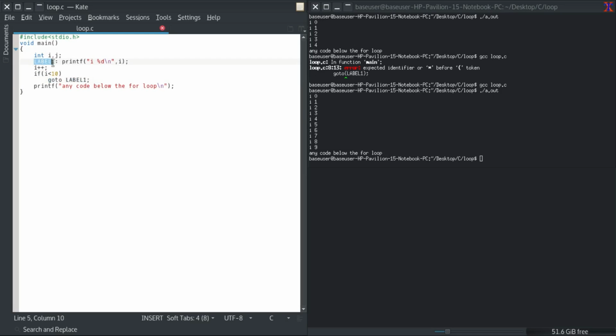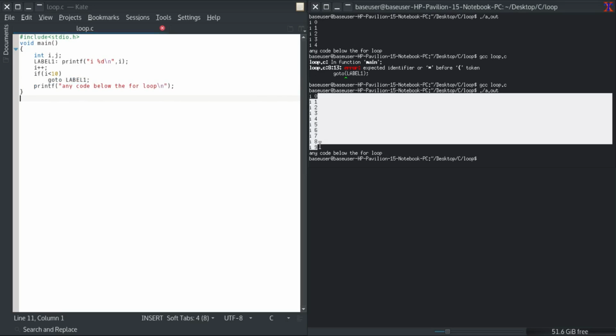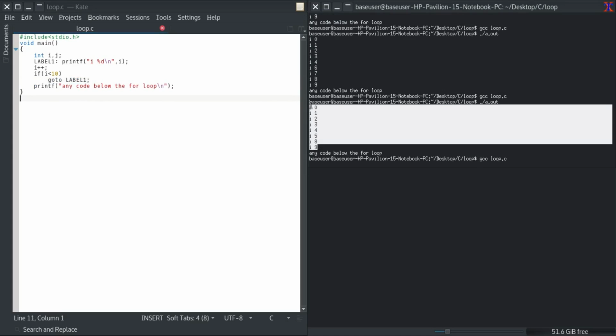It comes back over here. Then again does the same thing. Till I is 9. 9 is less than 10. Yes. Go to label 1. Prints I is 9. Then again increments I by 1. So I becomes 10 now. 10 is not less than 10. It will not execute this, it will execute this. So as you can see, it was the same output eventually as you got earlier.